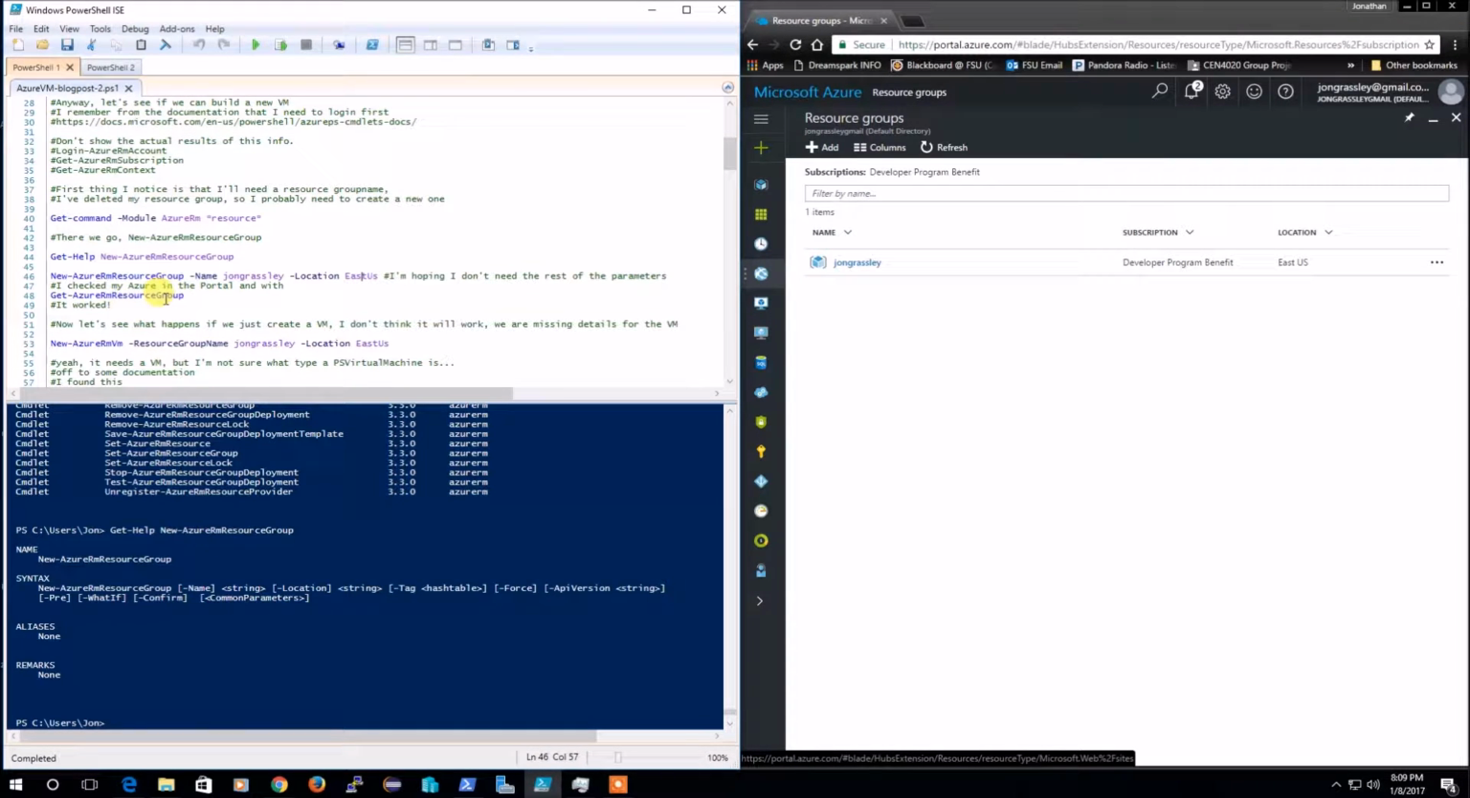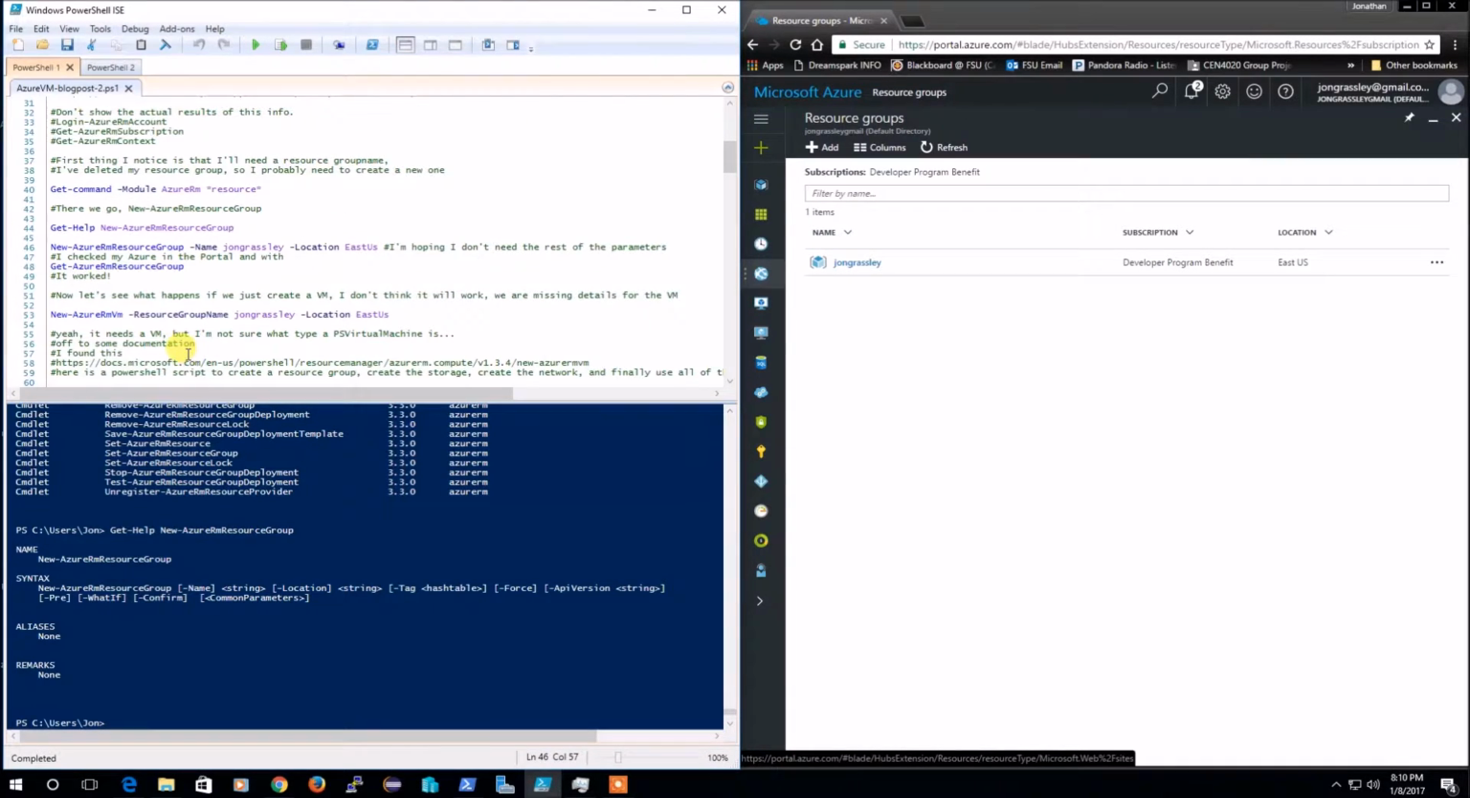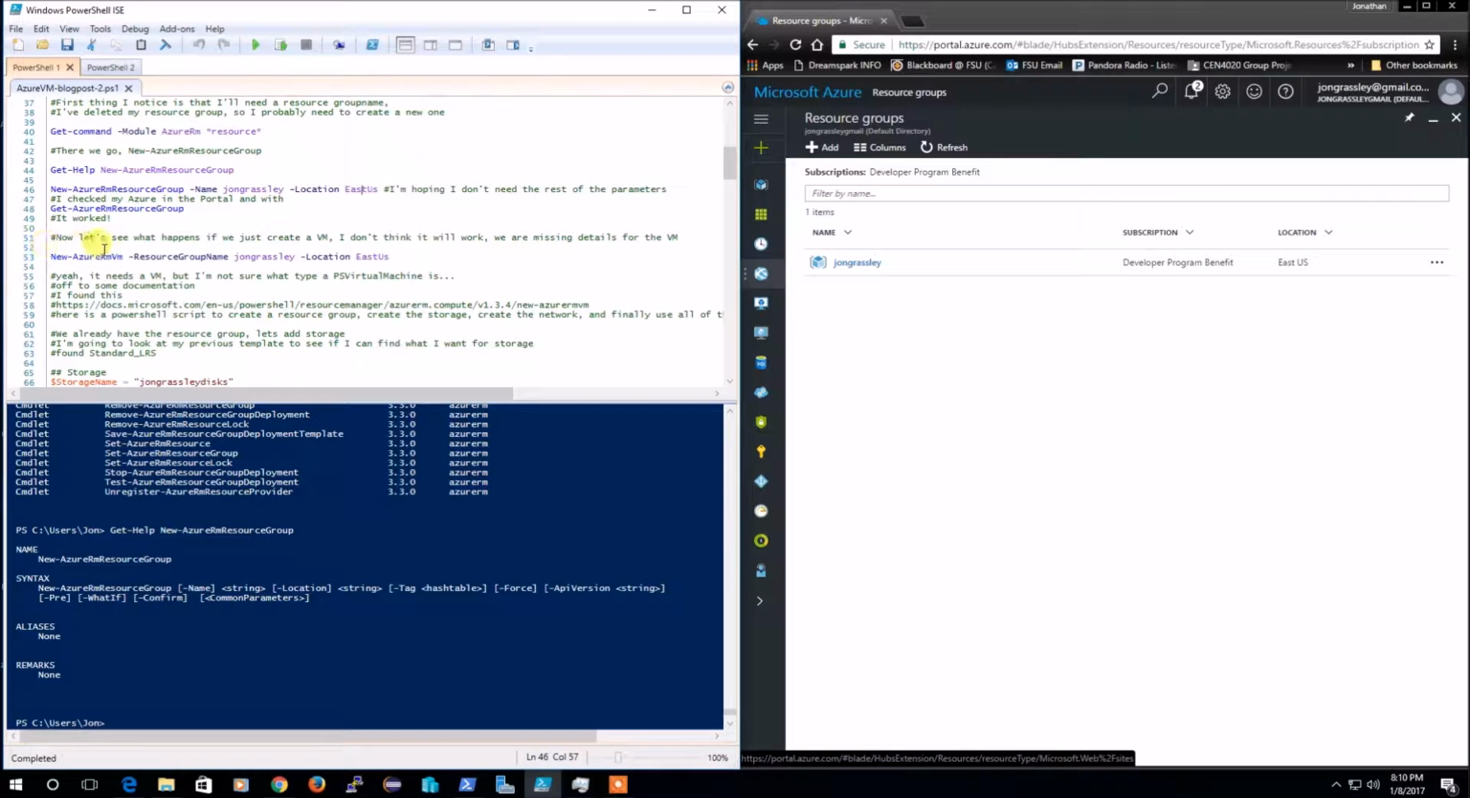Now you can check that with Get-AzureRmResourceGroup. I won't do that because of the information it returns. But now I want to create a VM, New-AzureRmVM, because I have a resource group that it can go in. But there's this other one that I'm not showing.